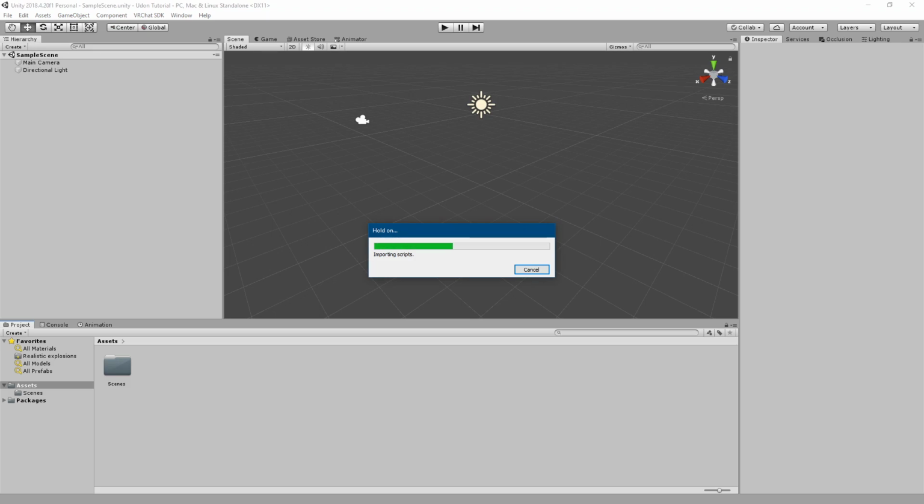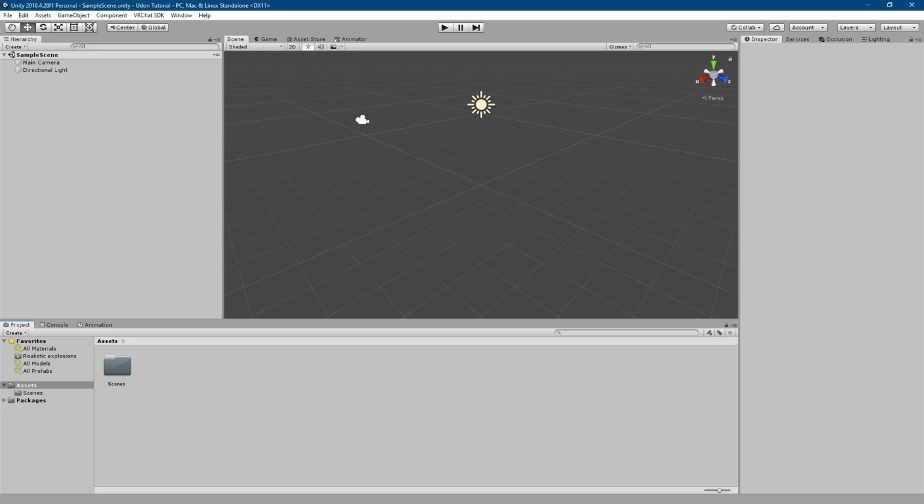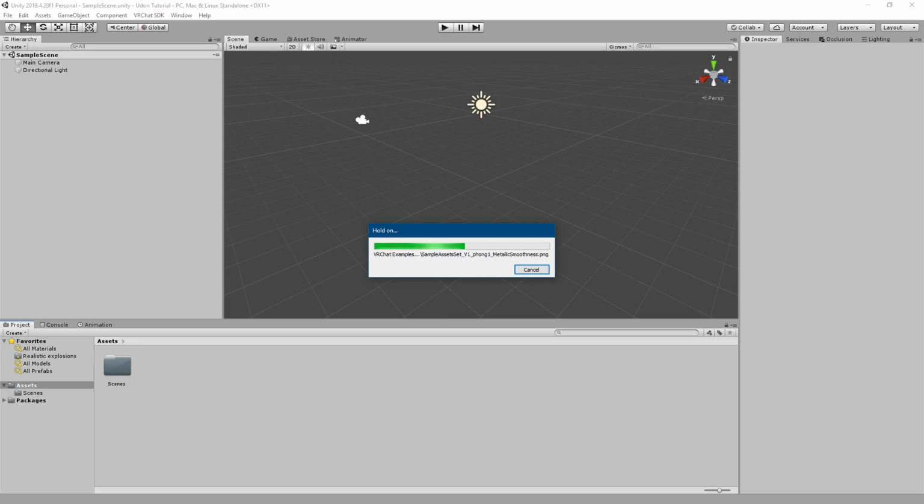So simple enough. Eventually that should be done. Mine's done. I'm going to import the other shit now. Got it. So I'm going to get Udon Sharp. Import all that as well. Doesn't take nearly as long as VRChat itself. Mine's almost done with the SDK.